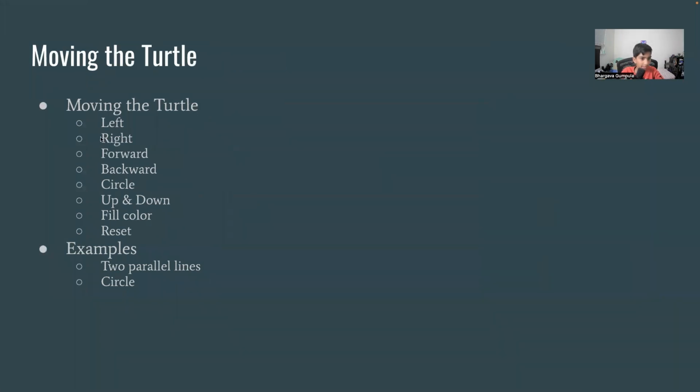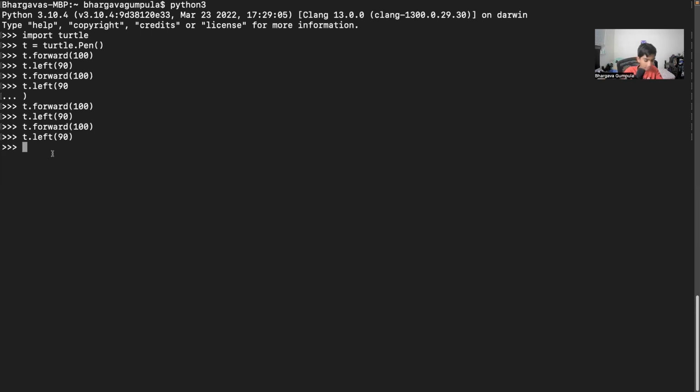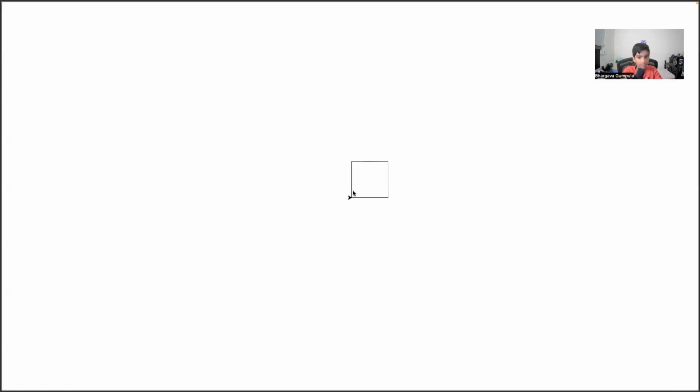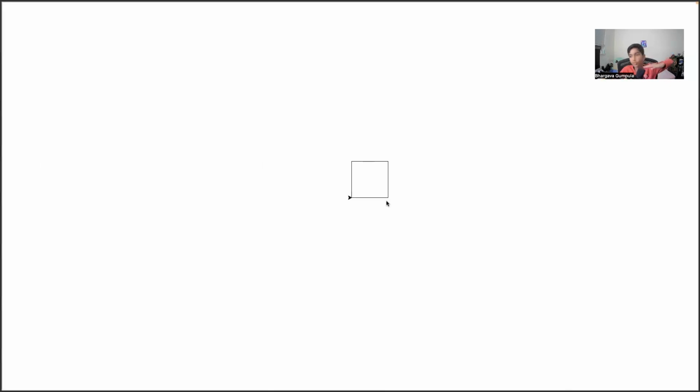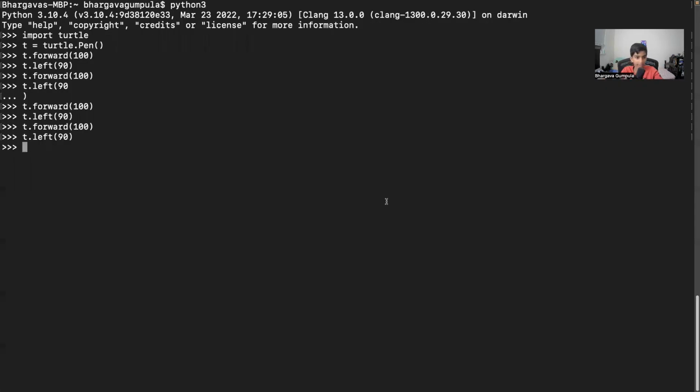Now we completed left, right, and forward. Oh, wait, no. We can also move, let's say, on this square, you would like to make a second square underneath this square we have. So to do that, you have to turn right, because if you're going this way, you want to go down. So if you want to go down from this position, you have to turn right. t.right, however many degrees you want.